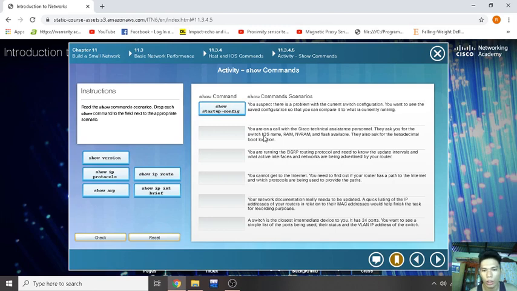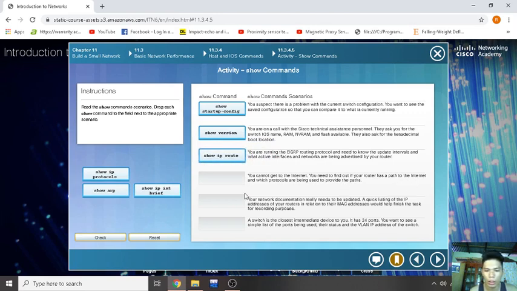You are on call with Cisco technical assistance personnel. They ask you for the switch IOS name, RAM and NVRAM, and flash available. They also ask for the hexadecimal boot location. So show version. You are running the EIGRP routing protocol and need to know the update intervals or active interface networks being advertised by your router. So show IP route. You cannot get to the internet. You need to find out if your router has a path to the internet and which protocols are being used to provide the paths. So this one will be show IP protocols.